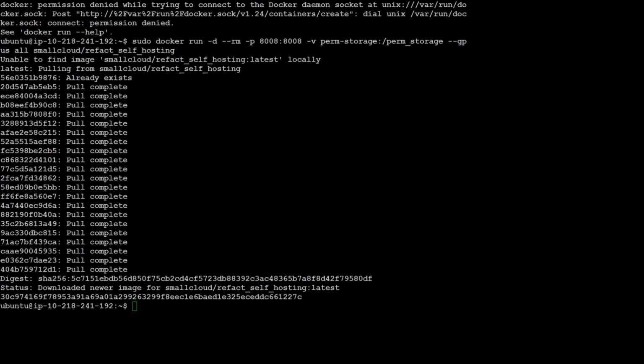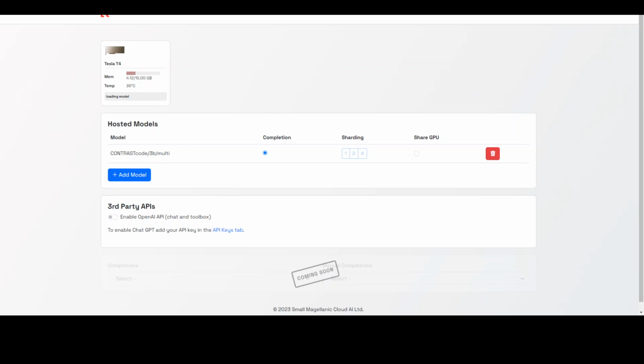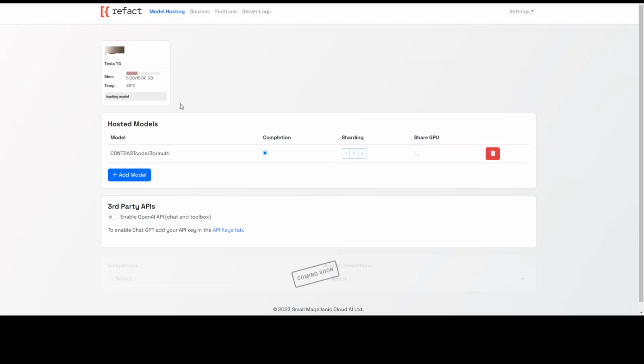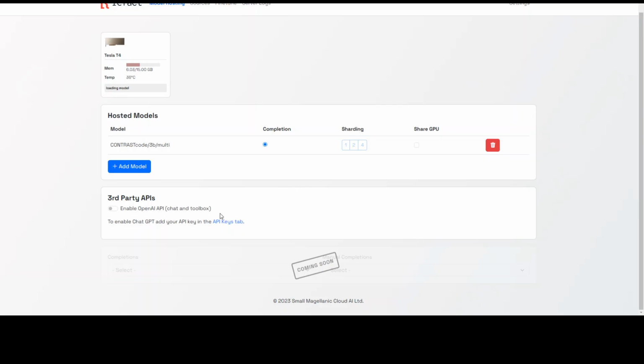Now let's try to open it in our browser. So there you go, I have it here. And as you can see, it is Refact model hosting, and it is showing me on the top left my GPU, which I'm using with this AWS EC2 instance, the memory it is using, and then the hosted model is this one, which is Contrast Core 3B Multi, and it is for completion sharding. And then you can also enable third-party API if you want, and there are a few other things. Another cool thing is that if you click on add model, you can add any locally hosted models if you have.